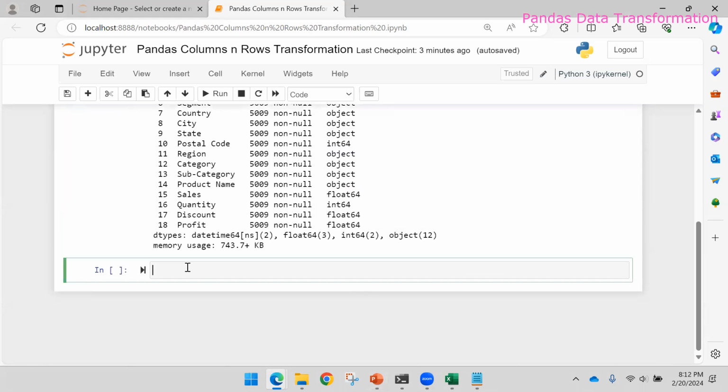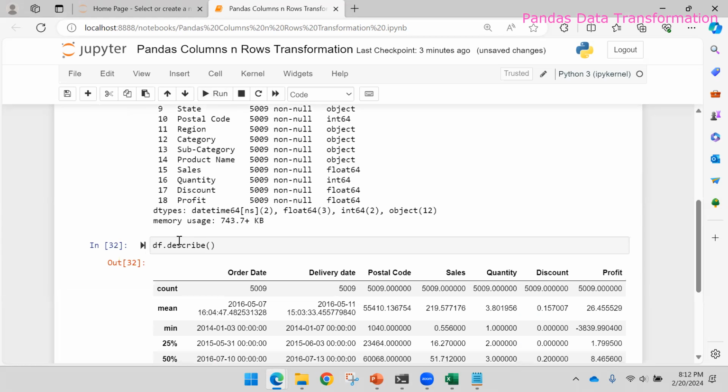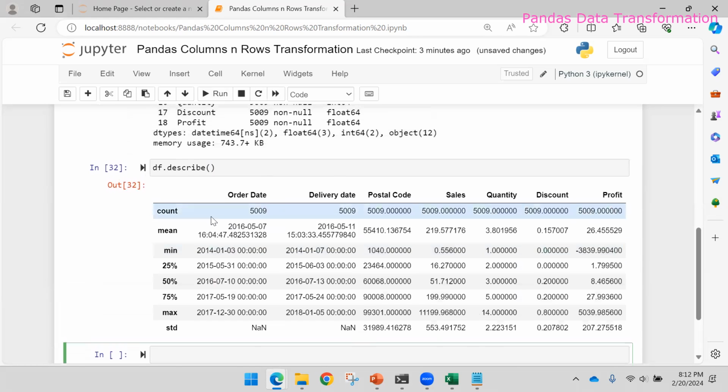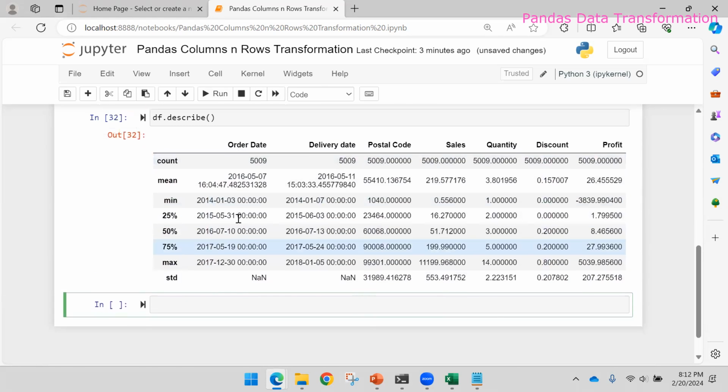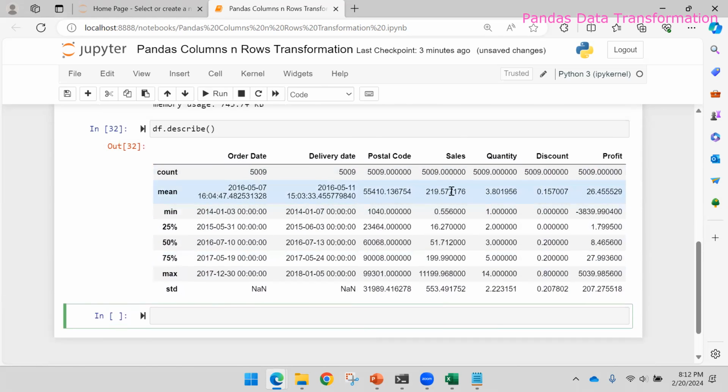Okay, so the next function is called the describe function. If you want to see some information in a different way, you will be able to see that. It shows the minimum value, maximum value, 25th percentile, 50th percentile, 75th percentile, then standard deviation, the count of values, and the mean of those values.